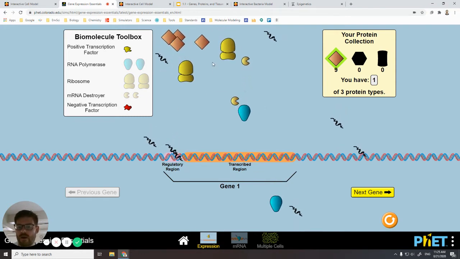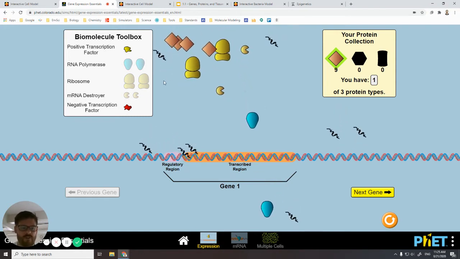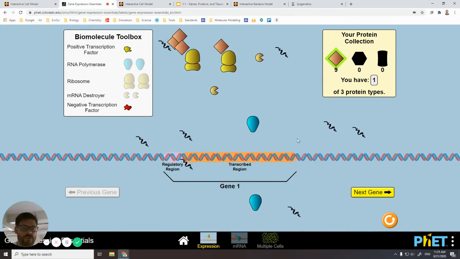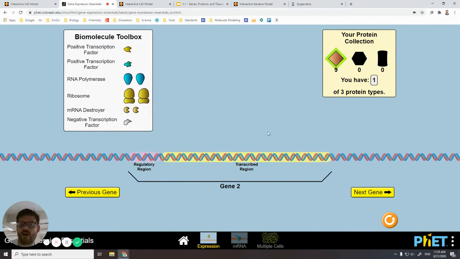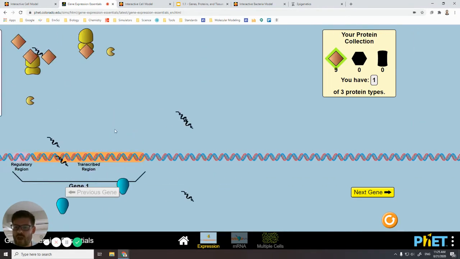Okay, so showing us a little bit of this process here. So here we go. We got proteins being made on gene 1. Next gene we look at, it's the same thing. I want you guys to come and check it out. There's going to be other things that we could try to use.